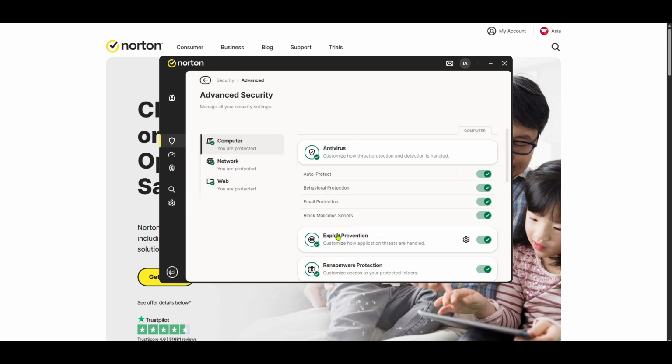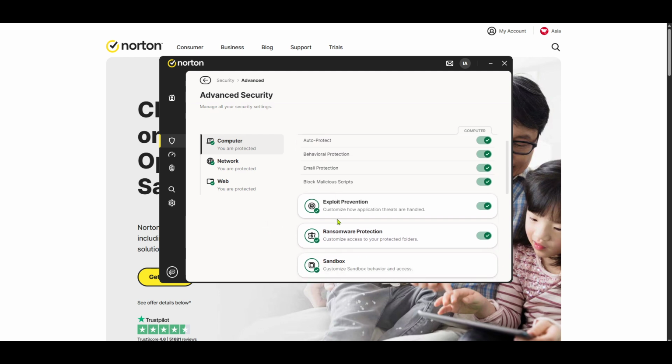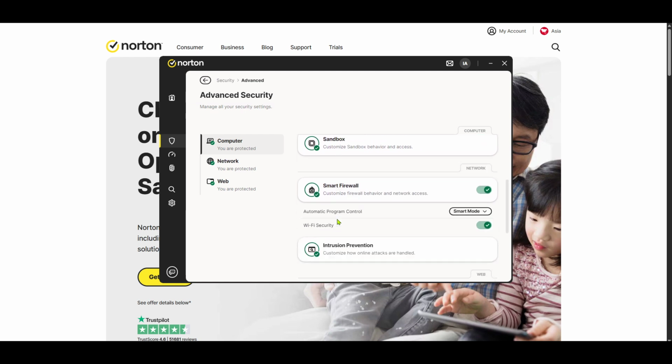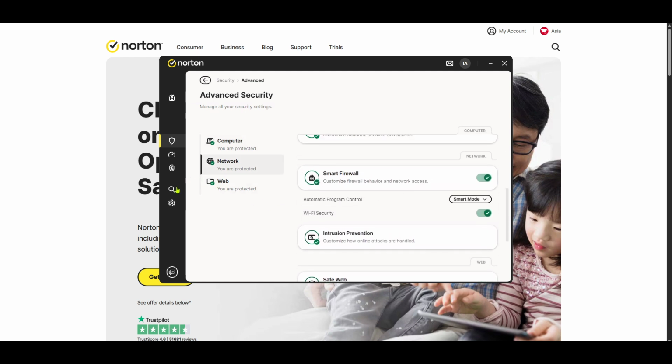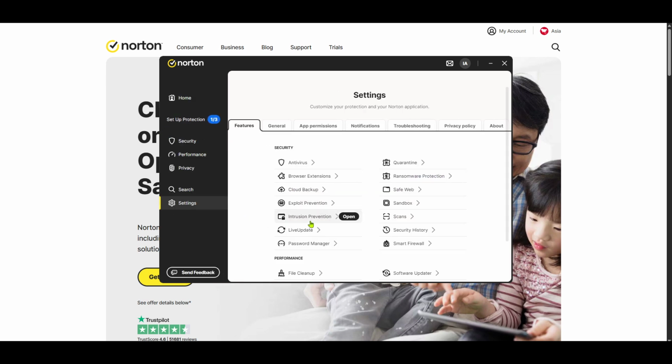The next move is to find the AutoProtect option. If you're wondering what AutoProtect is, it's a feature that continuously scans your files and applications in real time to protect you from malware and other threats. Now, while this feature is excellent for ongoing protection, there might be situations where you need to temporarily turn it off, for instance, when installing certain legitimate software that Norton might otherwise flag.